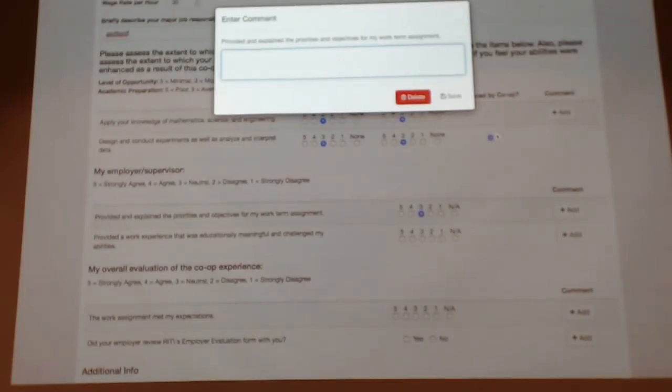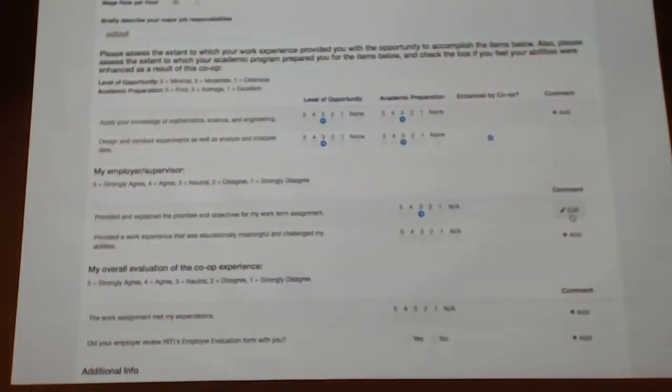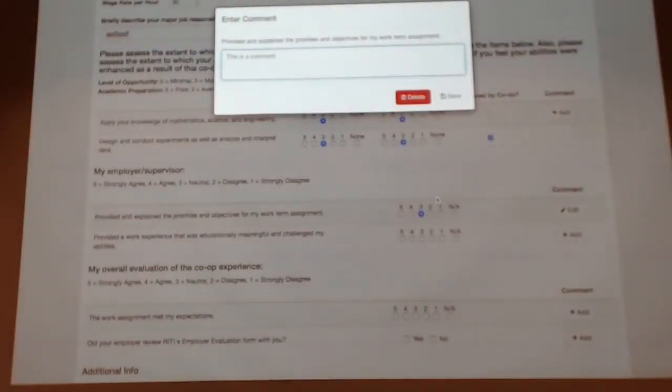These are in modal windows now. So if I just say this is a comment, I can save that, and you can see the button changed into an edit button. And if I open that up again, it's already saved. And just a couple more questions. And now if I submit that form, it says that it's been successfully submitted, and here it is.